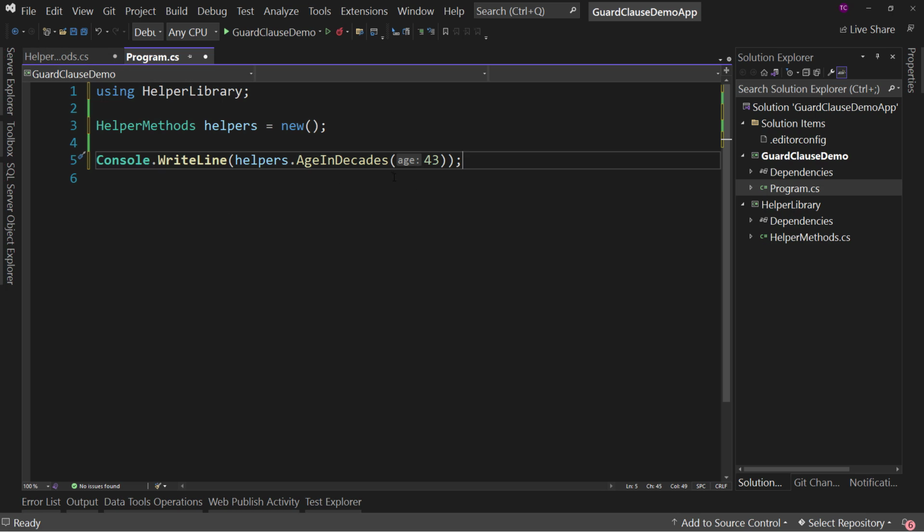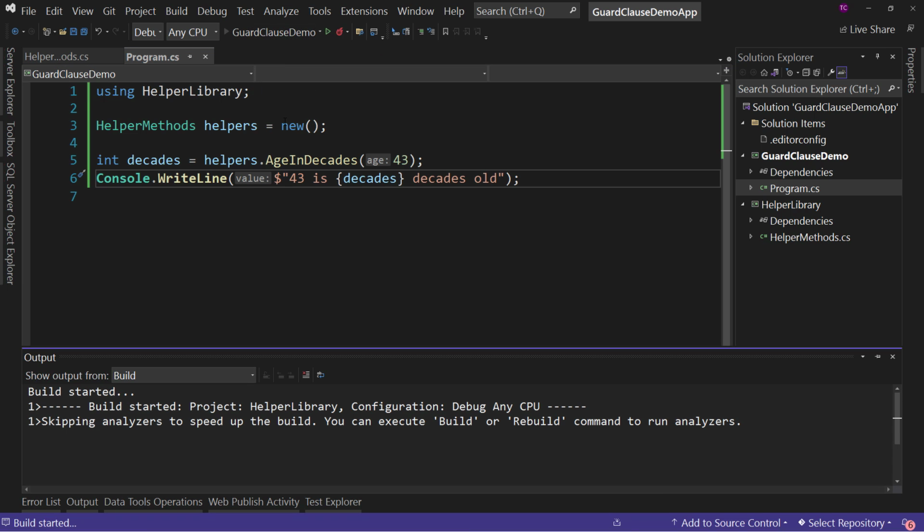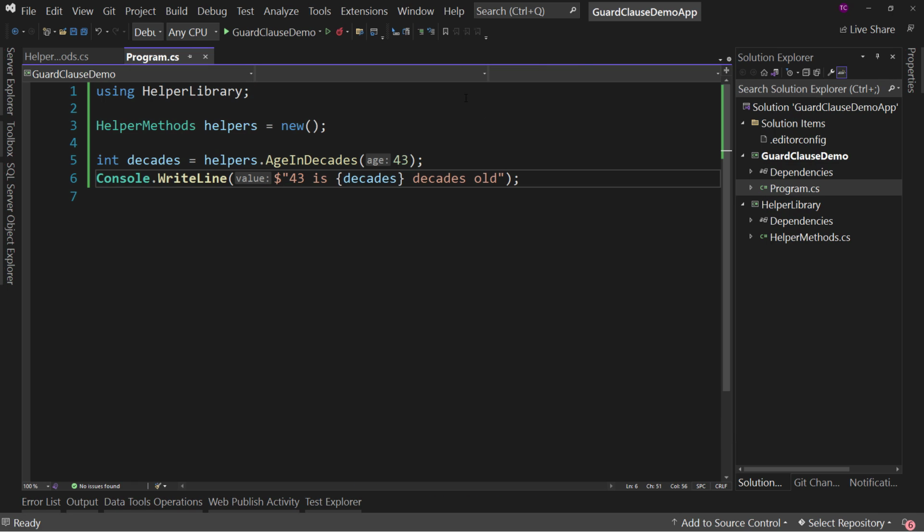So that would be our result: helper age in decades for 43. We could capture this into a variable, let's do it for clarity's sake. So int decades equals that value, and then we can say "43 in decades is" decades. So 43 is 4 decades old, is what we're expecting to see. Let's run this to make sure it does work. Okay, 43 is 4 decades old. Cool. So we've got a working application with a working helper method in a helper library.